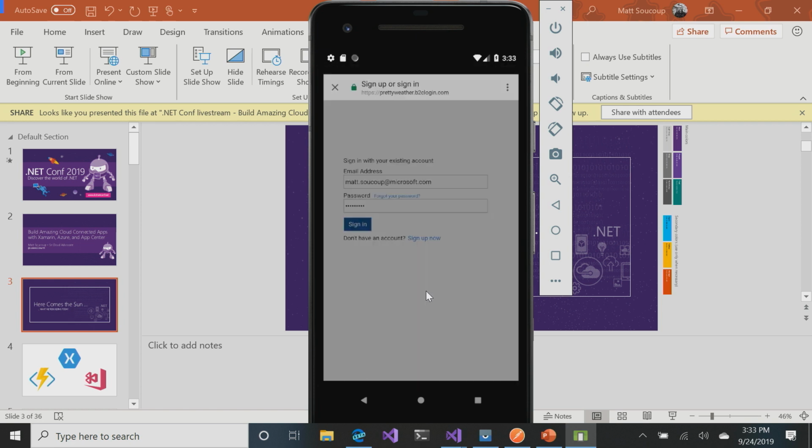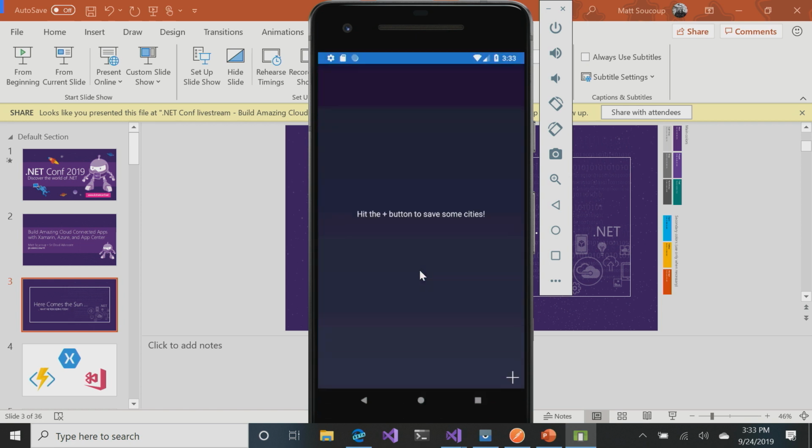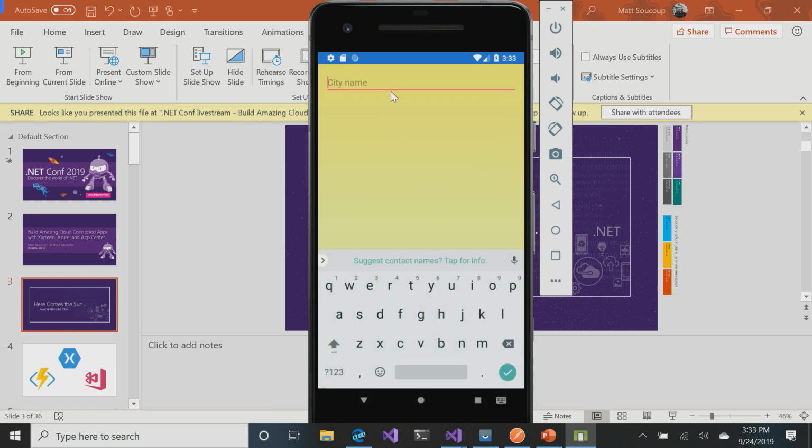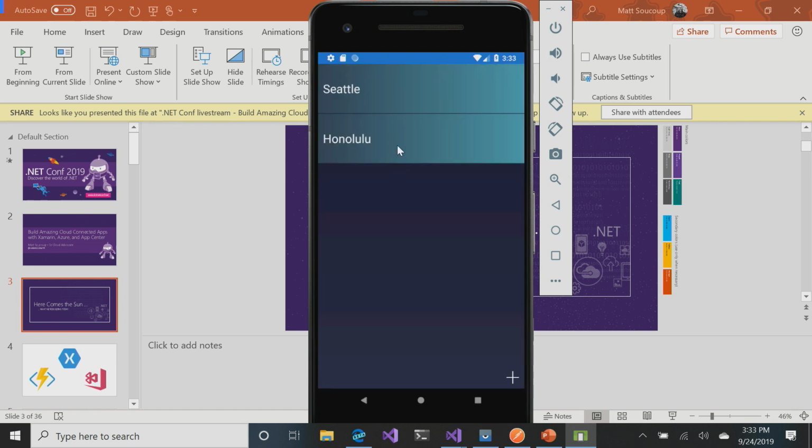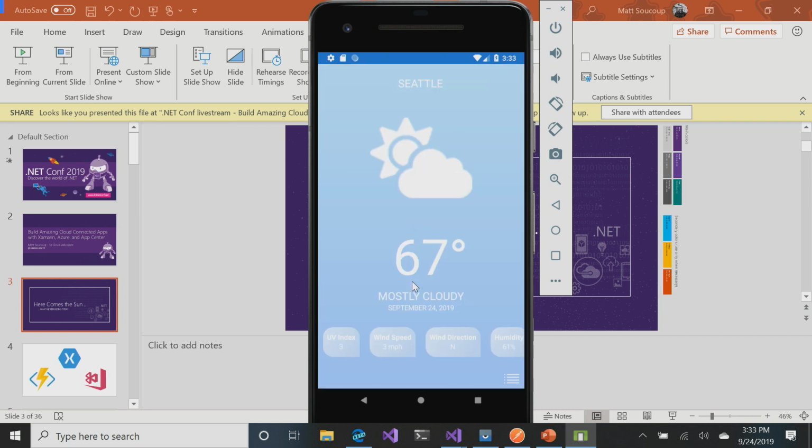And what this is going to allow me to do then is save cities that I want to be able to view the weather with. Hit a plus button, and I can now add other cities other than Seattle around. Enter Honolulu, probably has a little bit better weather than Seattle, and now I can see the current weather conditions then in Honolulu.